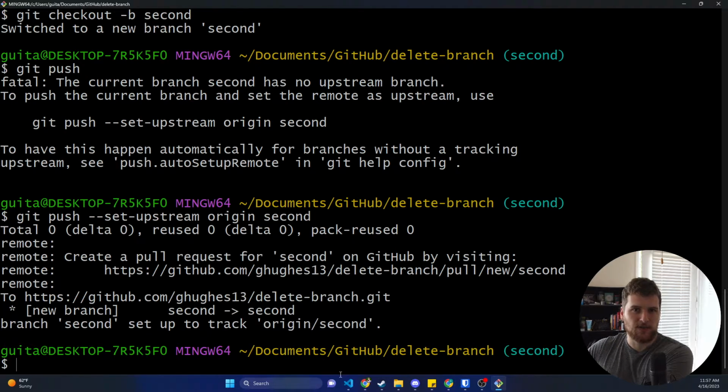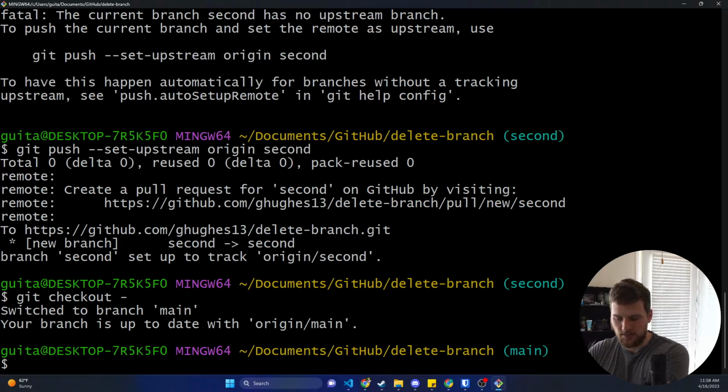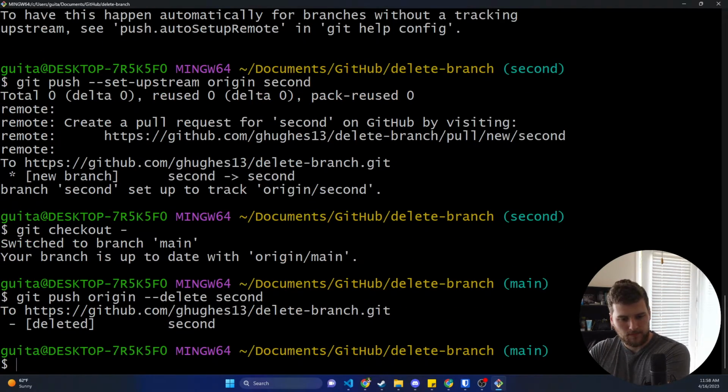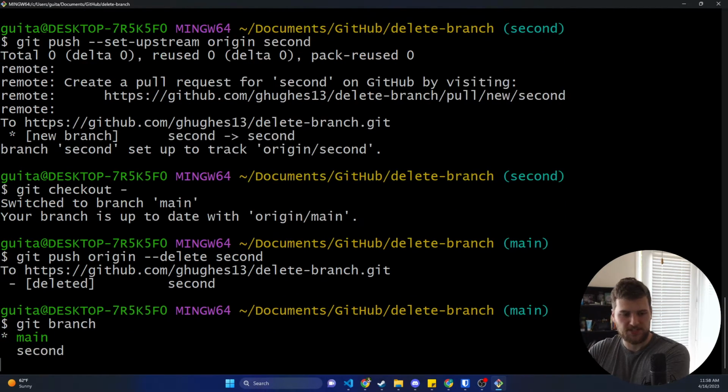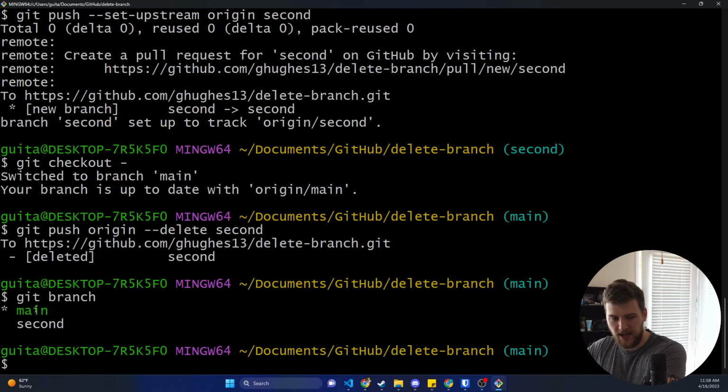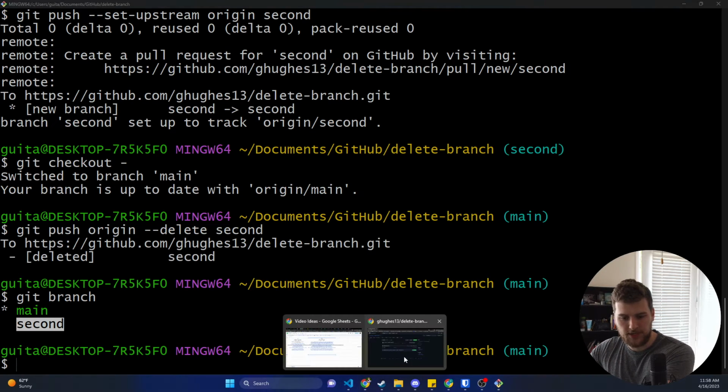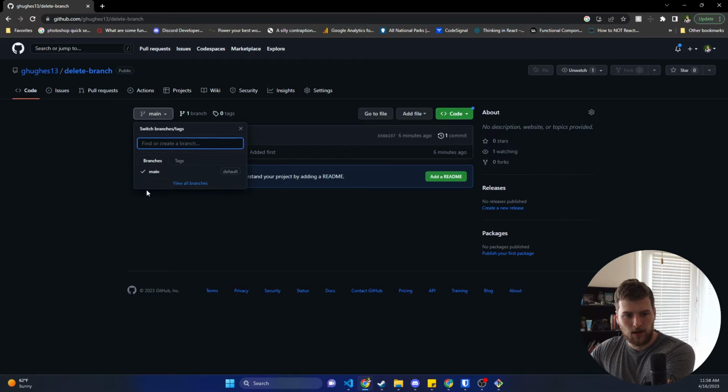So that's kind of like a backstop. Like if you ever delete your local branches, they should still exist on remote unless you do that command we did earlier, git push origin --delete the branch name. Now let's go ahead and git checkout -, and that switches us back to main. And then we're going to say git push origin --delete second. And then we see that we have deleted second on remote. But if we say git branch, locally, we've still got main and second. So we've still got both of those branches on our local computer. But if we go back to remote, which is GitHub, all we have here is main.